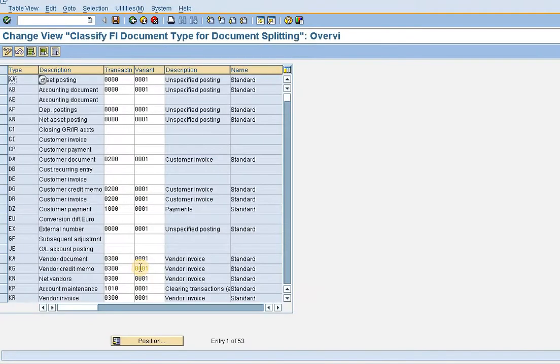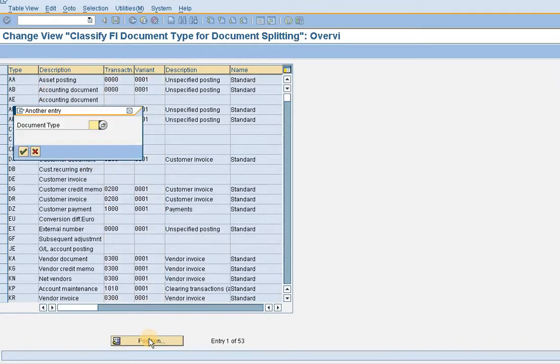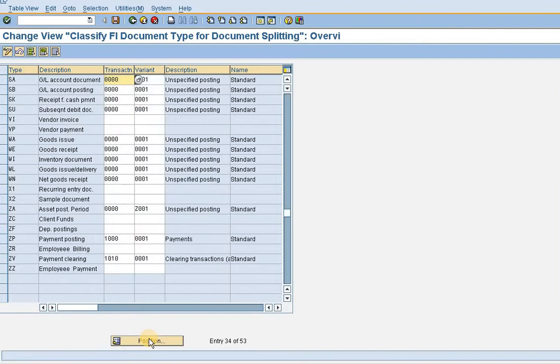Classify Document Types means the document types for which you want to do document splitting should be given here. In my case I am trying to do it for SA, which means G/L normal JV. It is already there, so it is already maintained.